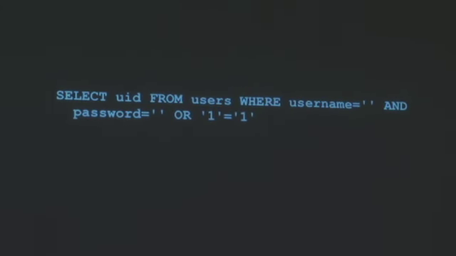Well, it becomes this. And what does this where clause evaluate to? It's a sort of a vacuous truth. It's always going to evaluate to true. So what am I going to get back? I'm going to get back a whole bunch of UIDs. In fact, all of the user IDs.